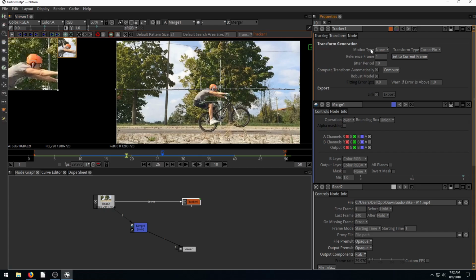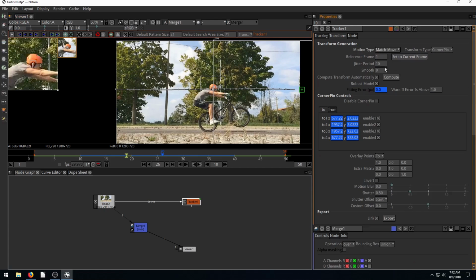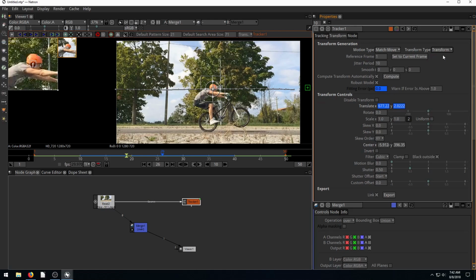So what we want to do is tell it, okay, the motion type here is going to be not stabilization, which is like if you have shaky footage. We're going to do match move. So we want to match the movement of the subject in the video. And then over here, for transform type, we want it to go to transform because we have a single point.